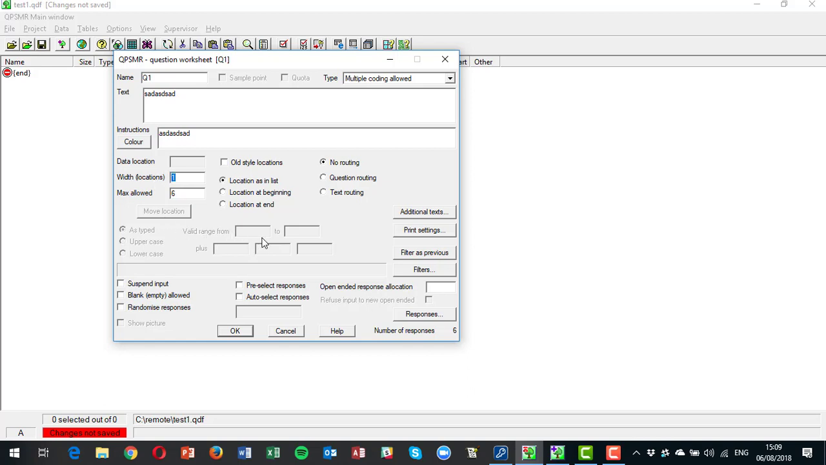So we could say that we want a width of 2 and will allow up to a maximum of 6 answers. So if a respondent gives the answers 1, 3, 5 and 7, it would be stored as 0, 1, 0, 3 and 0, 5, 0, 7 in those 4 consecutive blocks of 2-digit characters in width. So that's the way that it works if you turn off the old style locations with a multiple response question. All right, so let's look at some of the other things we've got in here now.